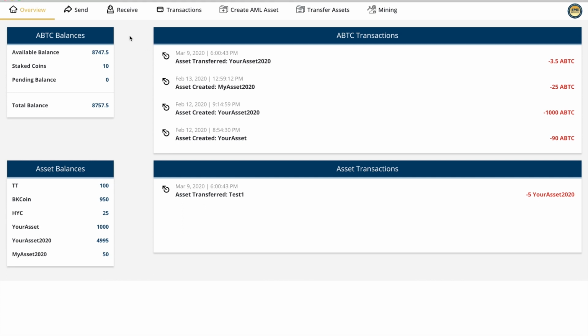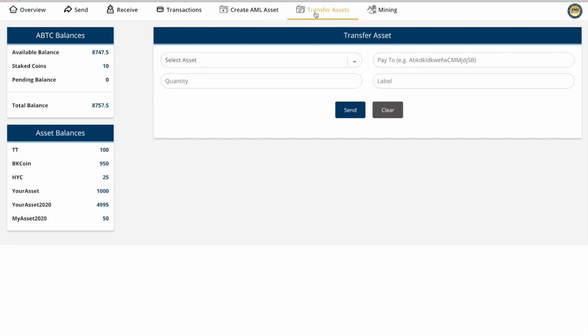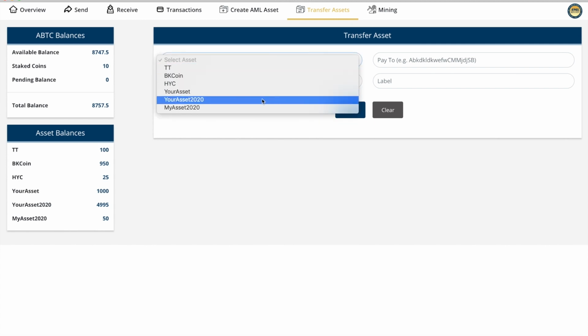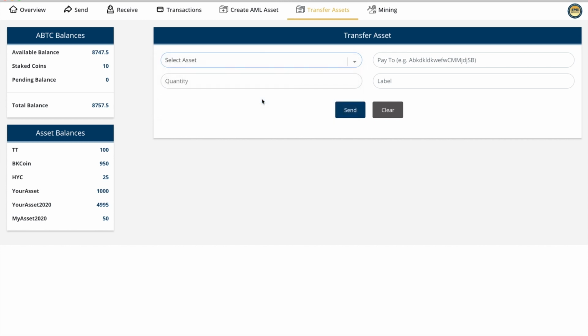For this we will go to transfer assets. We will actually choose one of the assets we created. That would be your asset 2020, which we actually created in the last video that you can watch now. We will put a quantity that can be 5. We will now put the address where we want to send the asset to.